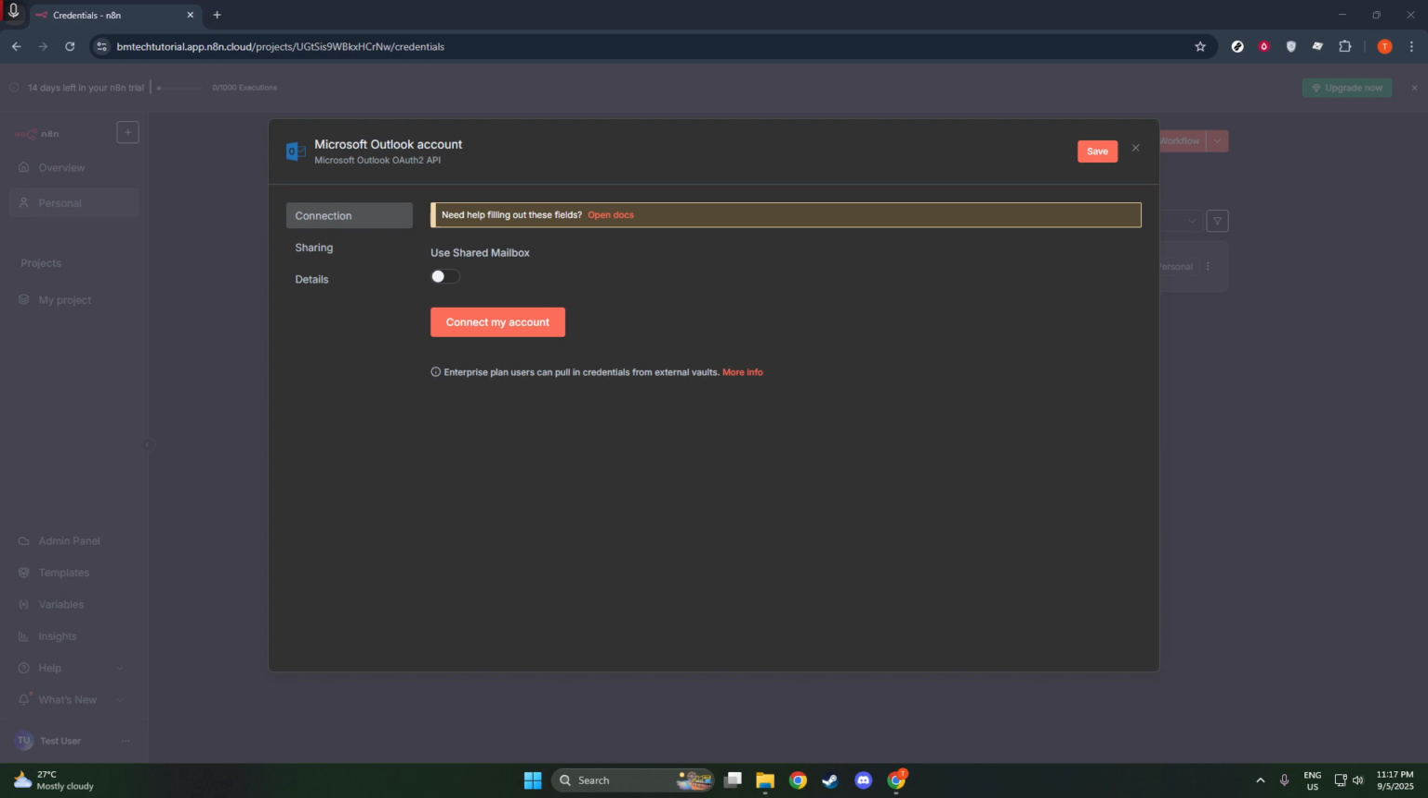And that's it. With these steps, you've connected Outlook to N8N. You're now ready to explore and automate tasks with these powerful tools, enhancing your productivity and efficiency.